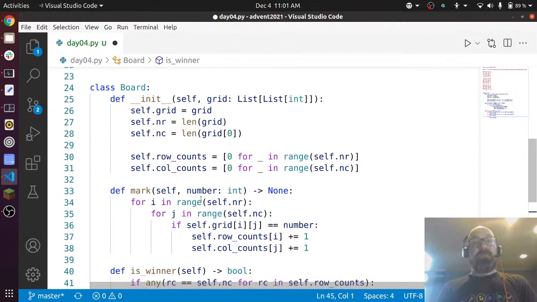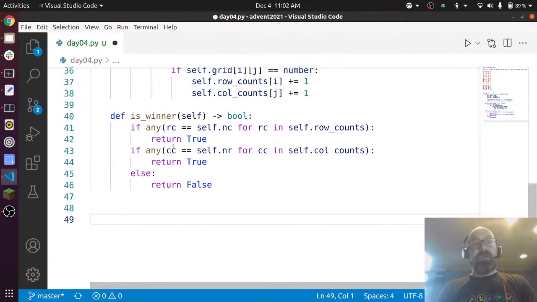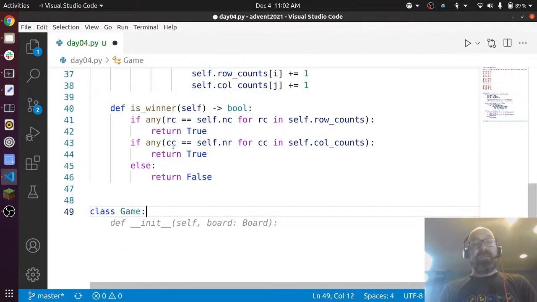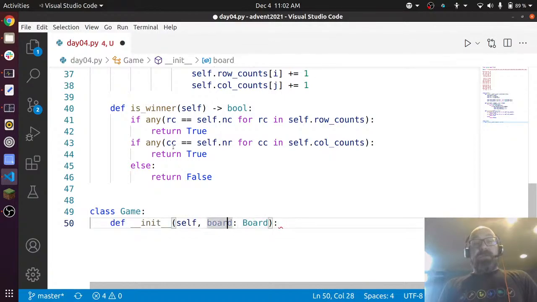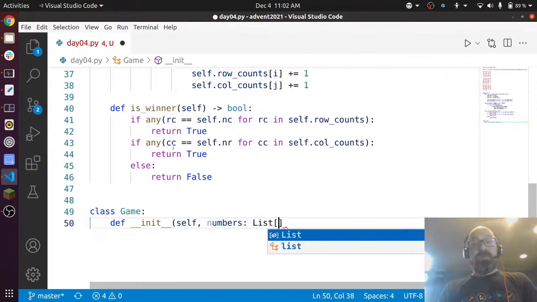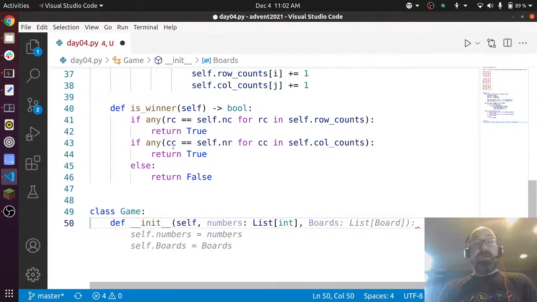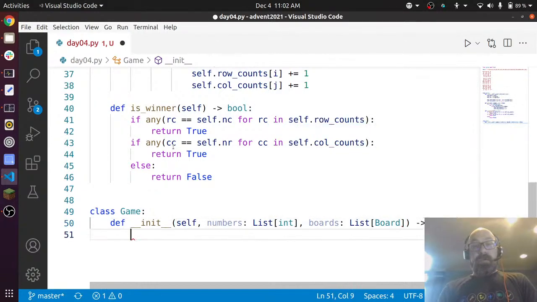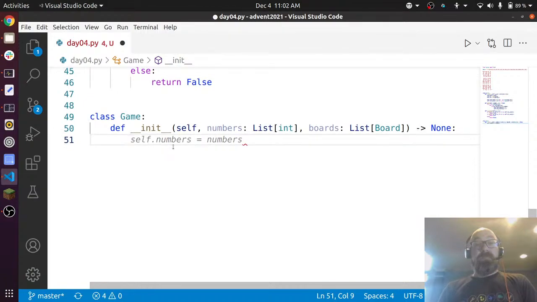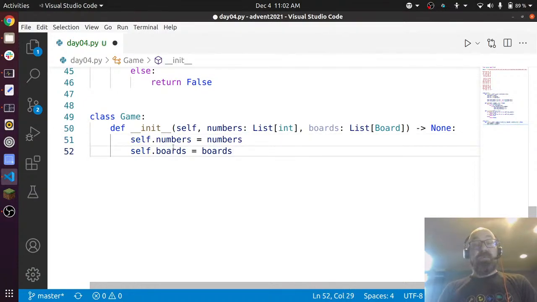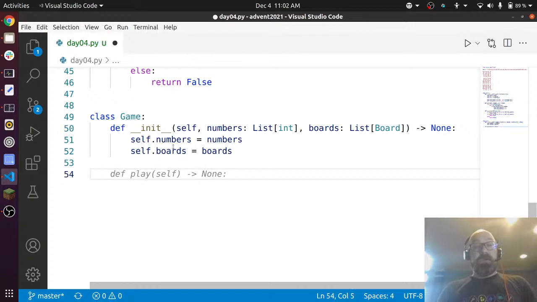And so now what I'm going to do is I'm going to have a class which is a game, and it's going to have numbers, which is a list of int, and boards, which is a list of board. Okay. And now self.numbers equals numbers, self.boards equals boards, and I think that's right. Okay, and now it wants me to play, which is indeed what I want to do.